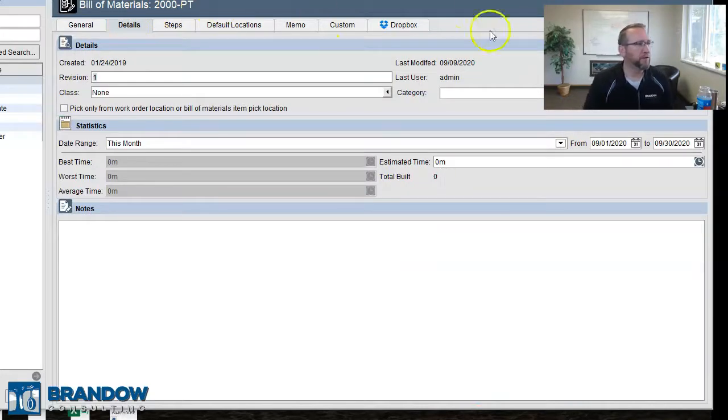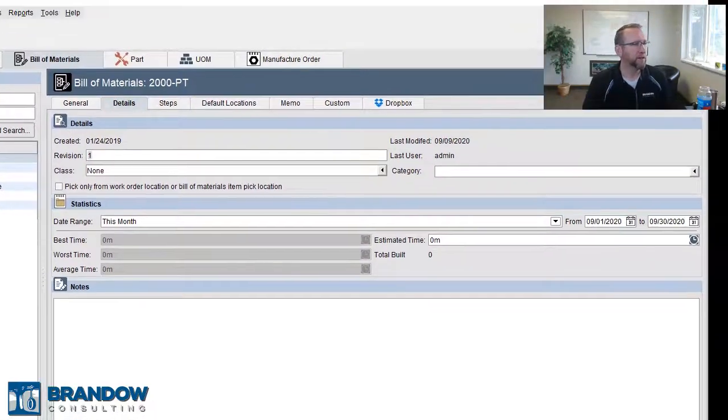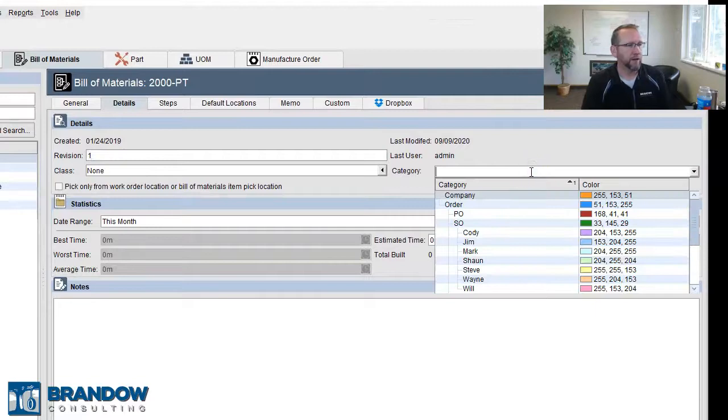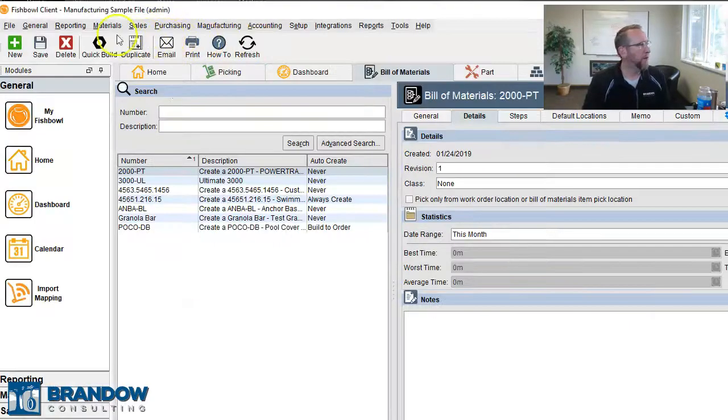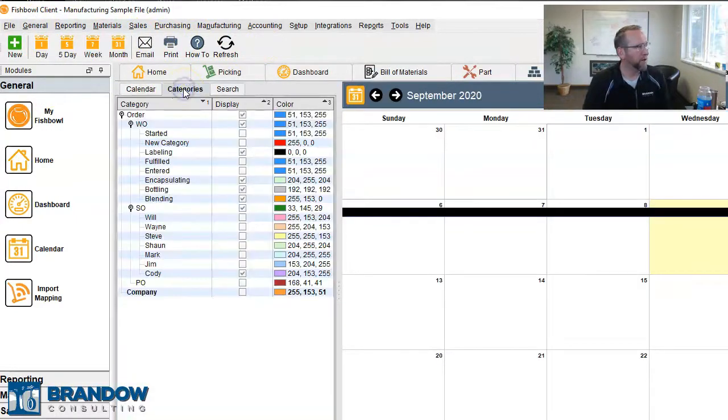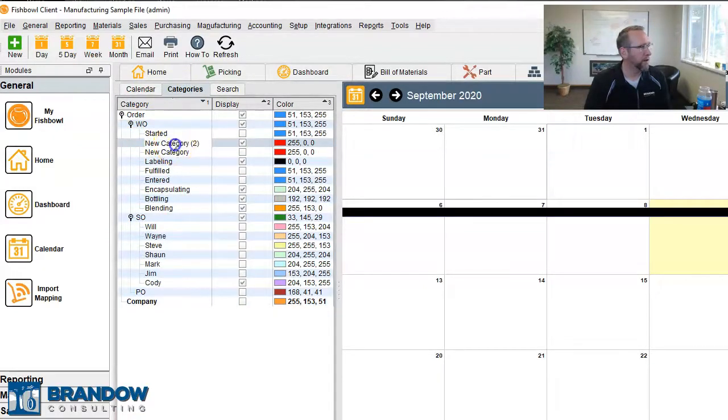Now, one of my favorite features Fishbowl added in the recent years is this category feature right here. To create a category, go to the calendar screen found over under General. Click on this little Categories tab right here and highlight Work Order, right-click, and select New Category. And then we can add new categories. Notice I played around with this earlier, created a labeling, encapsulating, bottling, blending categories.